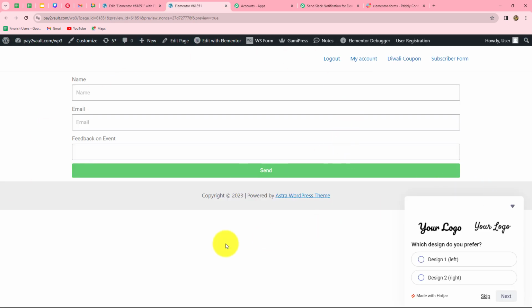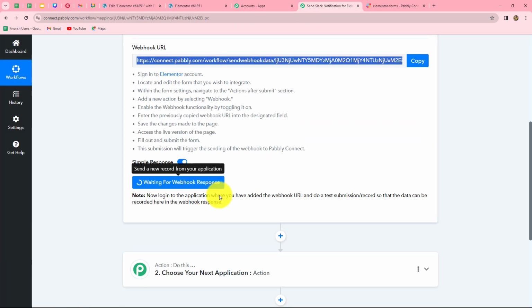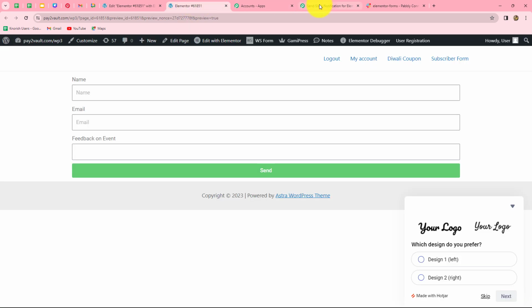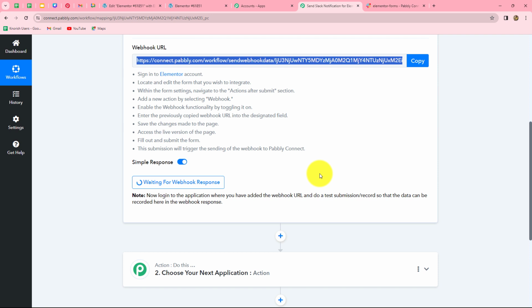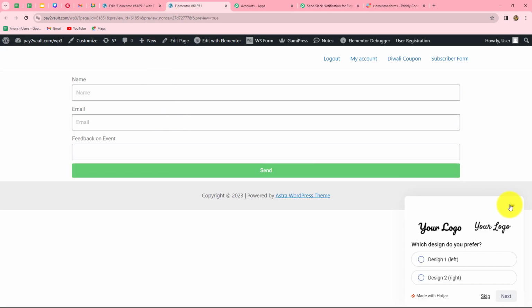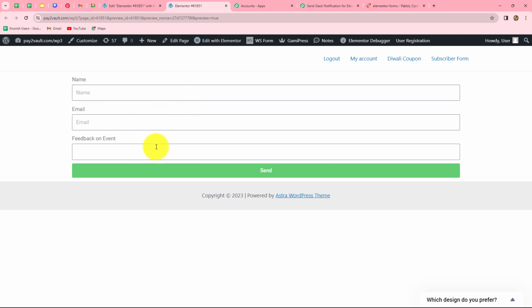And we can find that the form is open in front of us. We will go back towards Pabbly Connect, and here it is showing waiting for webhook response. That means now we have to do a test submission by submitting the form which we have recently created and connected with Pabbly Connect, so that the response could be captured in Pabbly Connect. Okay, so we will go back towards the form, and now I am going to enter the details in these fields one by one in order to submit it. Because I am doing a test submission over here, therefore I am going to enter dummy details.